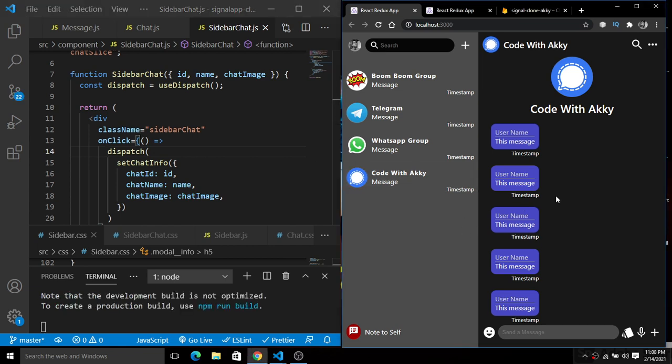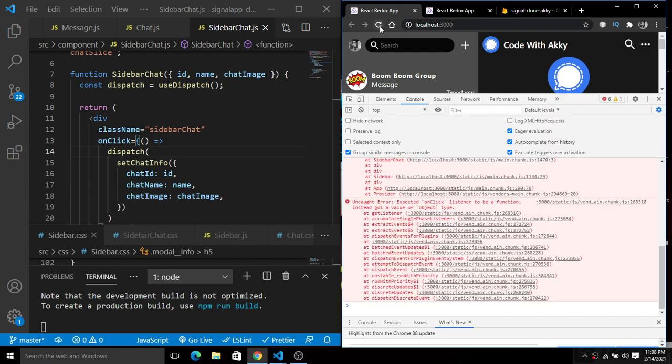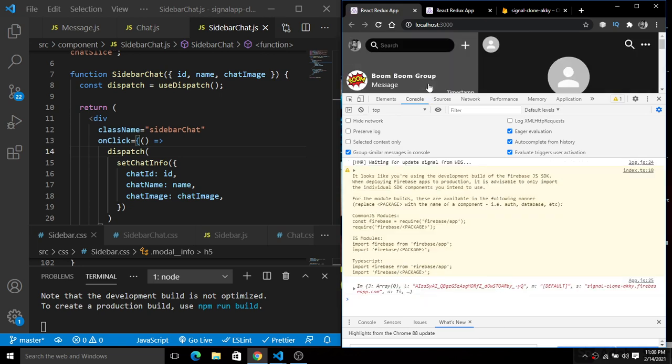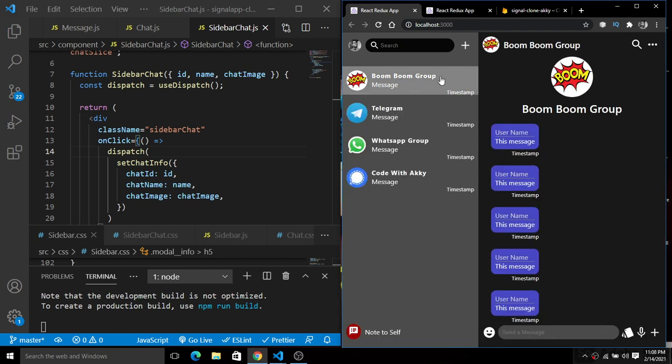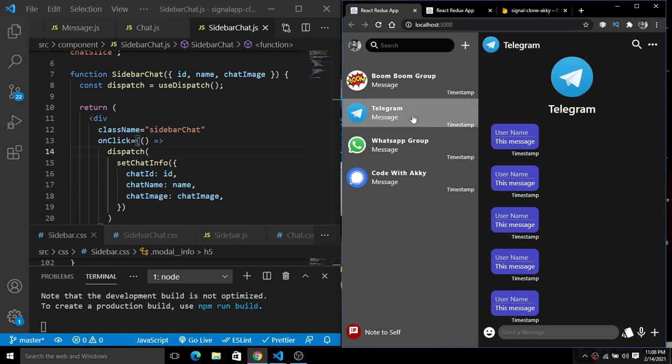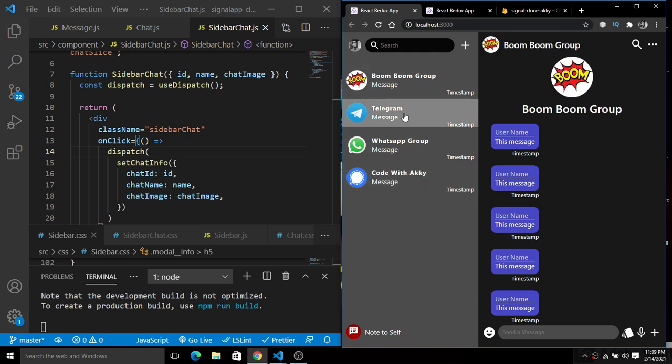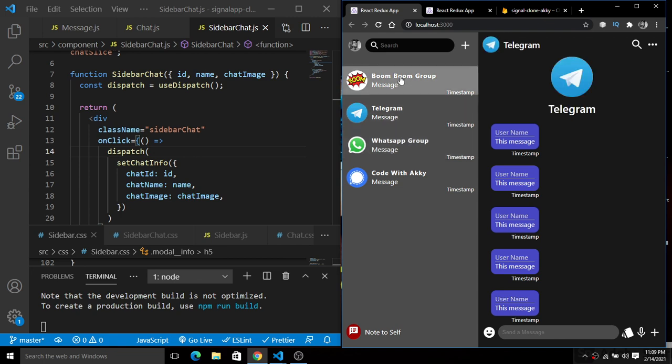I'm going to show you the console here. I will refresh this one more time, and the error has now gone. When I click on this, you can see it is updated. When I click on this, it is updated for the Telegram. When I click on this, it is updated for the WhatsApp group. When I click on this, it is updated for the CodeWithAki. So this is the exact way of doing this, and this is what we wanted to implement here.